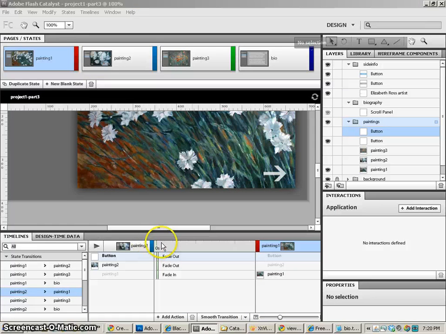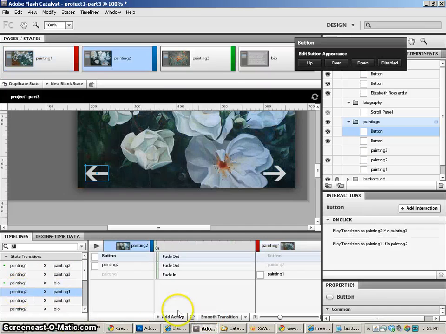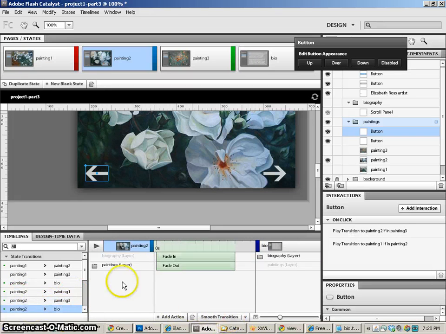Now all we have to do is add our transitions. So let's take a look at the top of our list. Painting 1 to painting 2 will happen, painting 1 to painting 3 will never happen. So all we have to do is worry about which ones are actually going to happen. Painting 1 to painting 2 will happen. Painting 1 to bio will happen. So I'll just hit smooth transitions. Painting 2 to painting 1 will happen. Painting 2 to 3 will happen. Painting 2 to bio could happen.